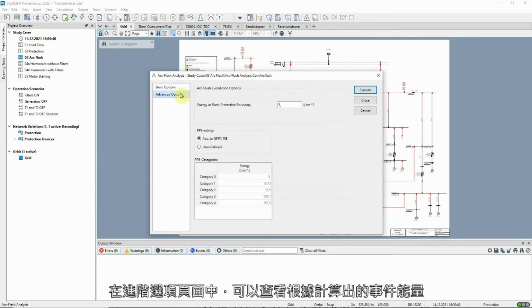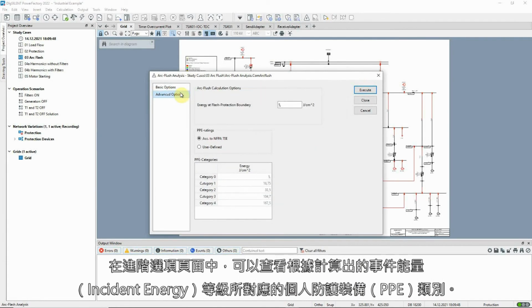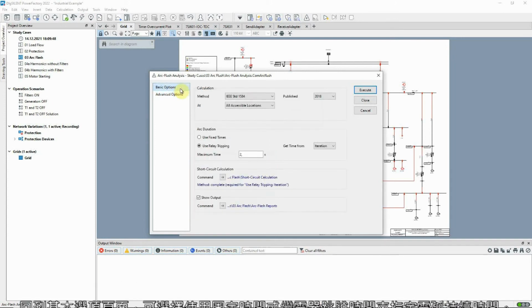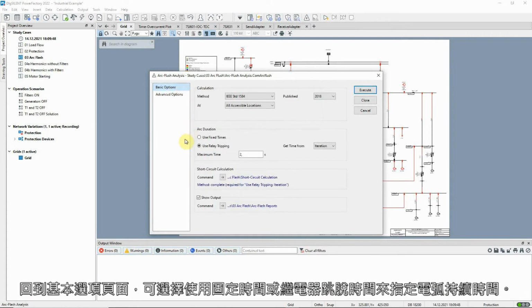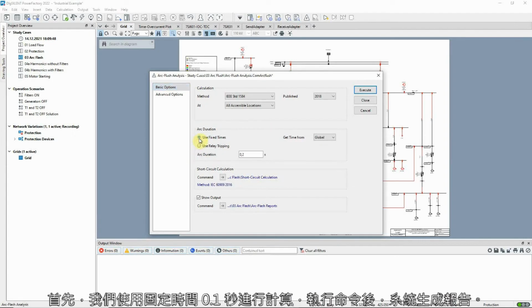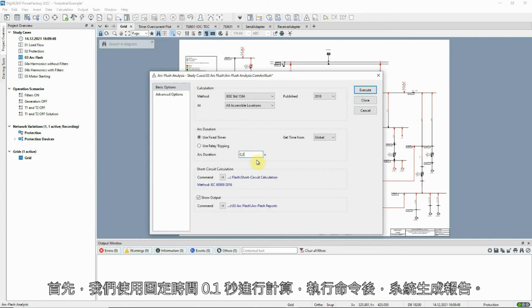And on the advanced options page, we can see the input parameters such as the PPE categories according to the calculated incident energy levels. Back on the basic options page, there is an option to specify the arc duration, using fixed times or according to the relay tripping times. To start with, we will use a fixed time of 0.1 seconds.